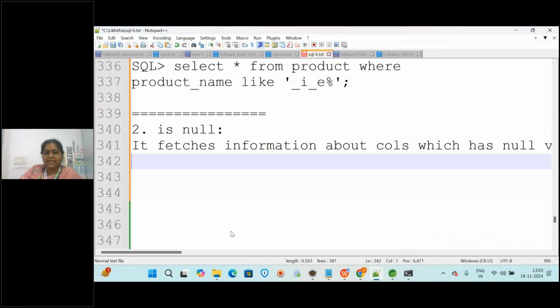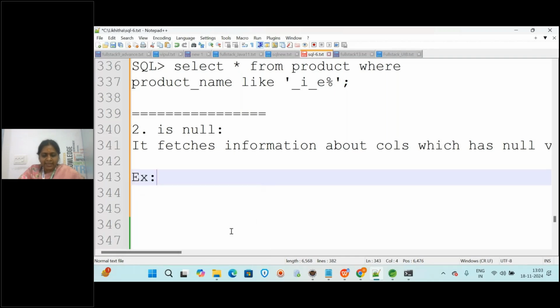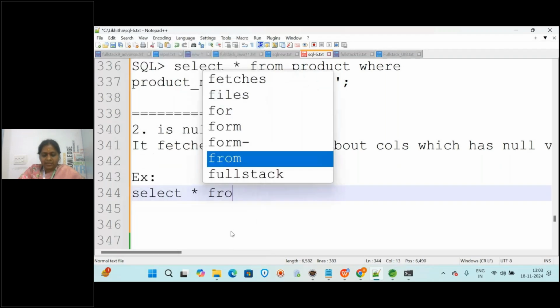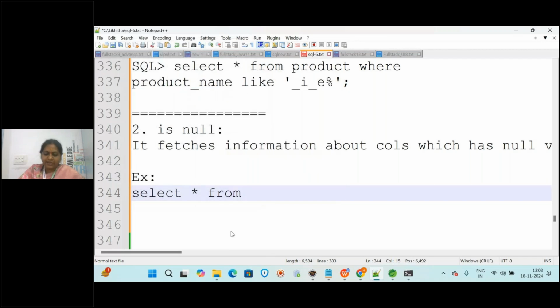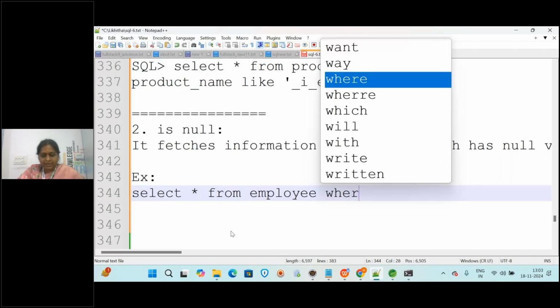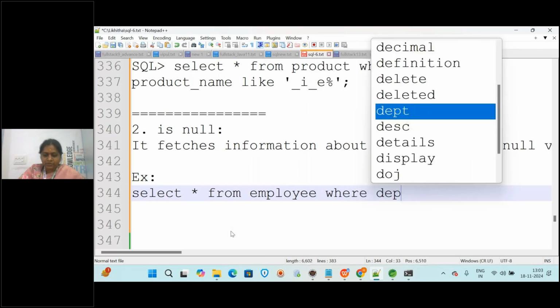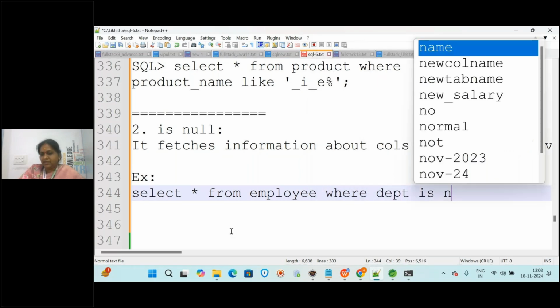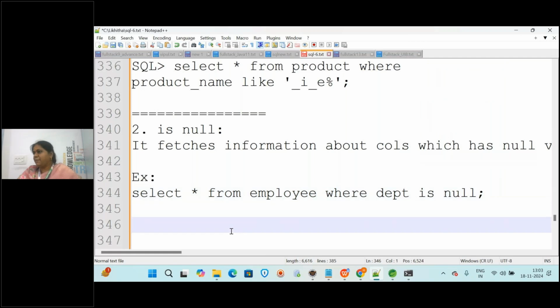So now select star from. So you can write here some example like a select star from any table. Suppose employee table we are taking, where department is equal to, or sorry, where department is null. So one employee joins in company. When we asked his mobile number, he did not take because he is a new employee he joined from one state to another state.